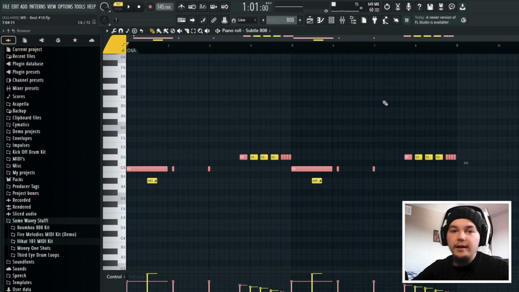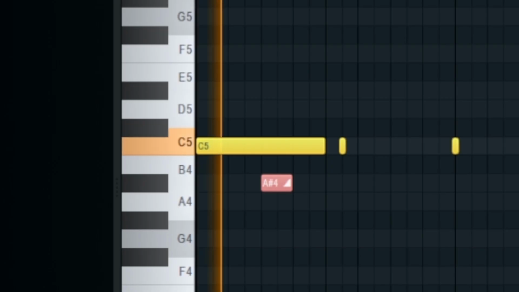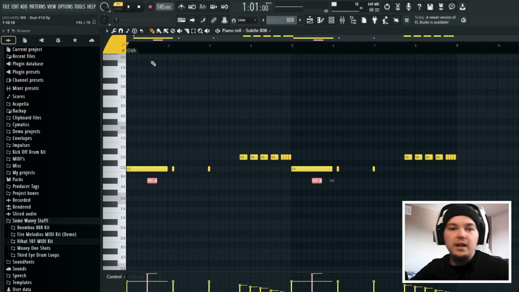So the notes that are highlighted are the ones that are layering the kicks. I have a little slide here because I didn't like how it just faded into nothing way before it hit the next 808, so I added a little bit of a slide just to help give it a dip into the next 808. It's subtle, but it's there.